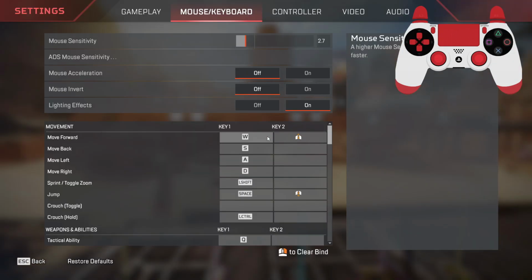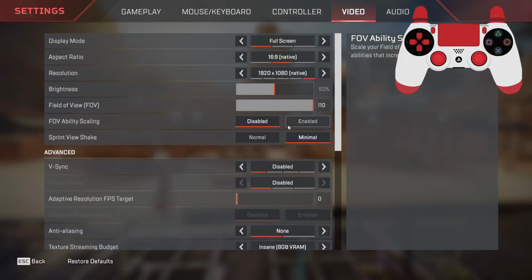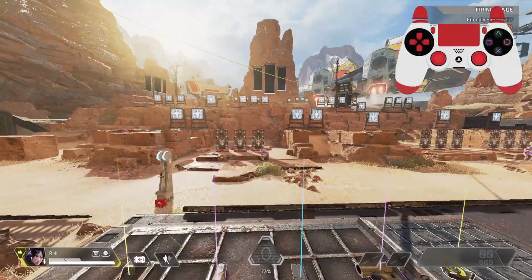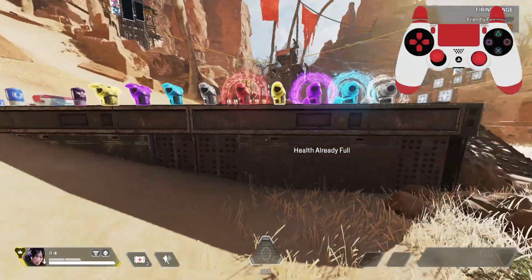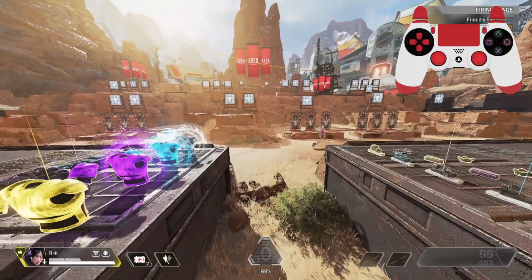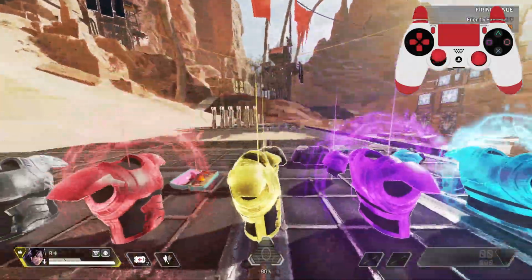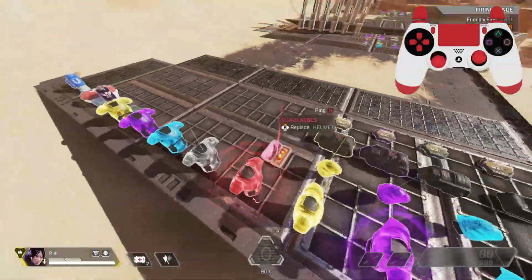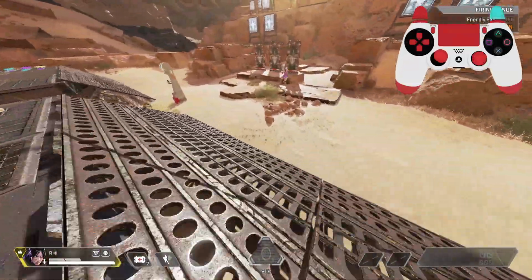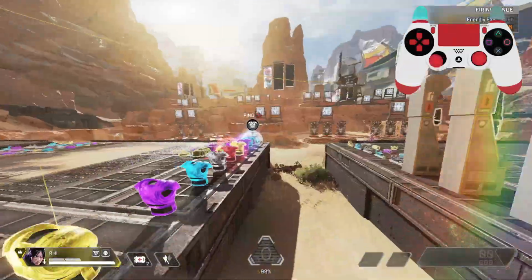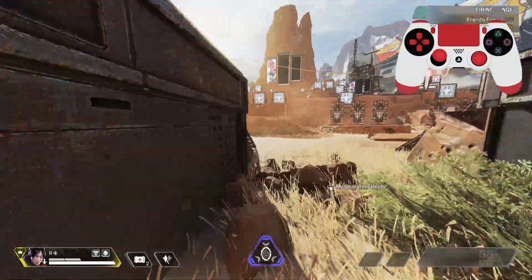If it's not working, you either have VSync on or it's just not set up correctly. Once you're on controller, the button that I made it to jumps, and then my mouse wheel down, I Superglide. It's really that simple. That's everything I have to show you in this video.